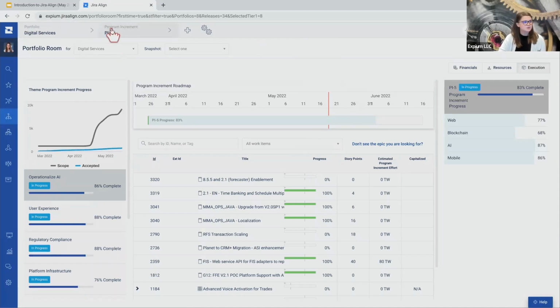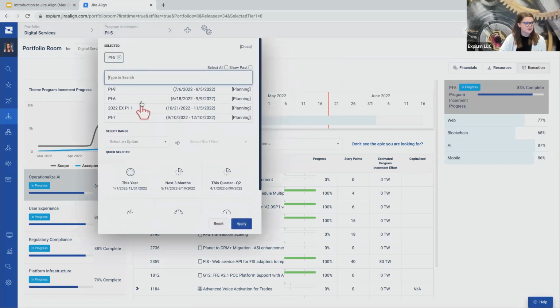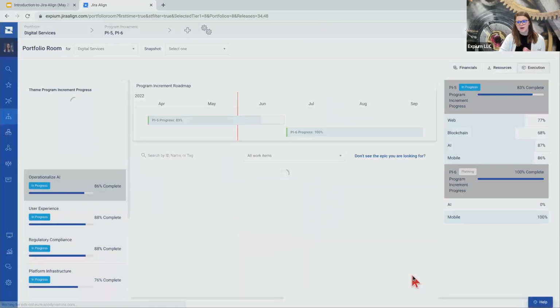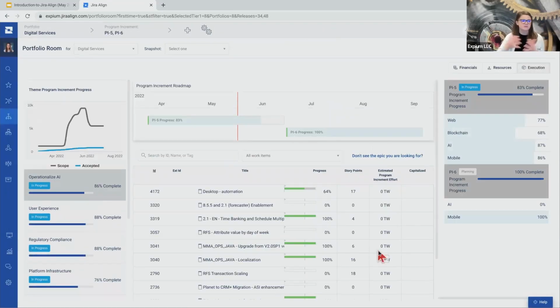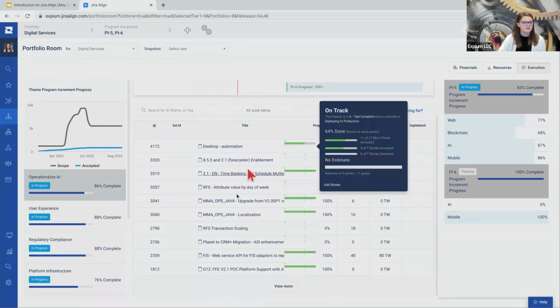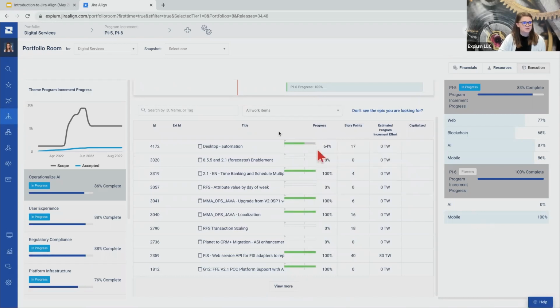And here we're able to view one or multiple PIs. I'm going to go ahead and throw a second one in here. As someone working at the portfolio layer, I'm probably looking at multiple PIs at a time. Right here in the middle, I can see my program increment roadmap, seeing how we are going at completing these. We can also see our portfolio backlog here as well, and we're able to filter and search for those too.